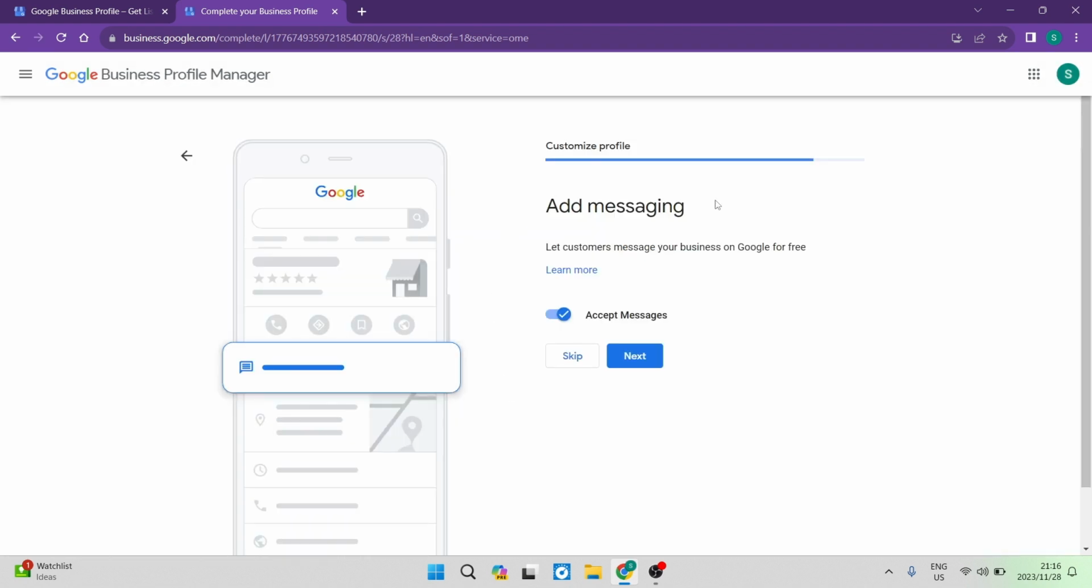Over here, I think this is also a great feature. You can add a messaging service. So it says let customers message your business on Google for free. If you want to learn more, you can just tap on the learn more tab over here, but I'm going to leave this on and I'm going to tap on next.